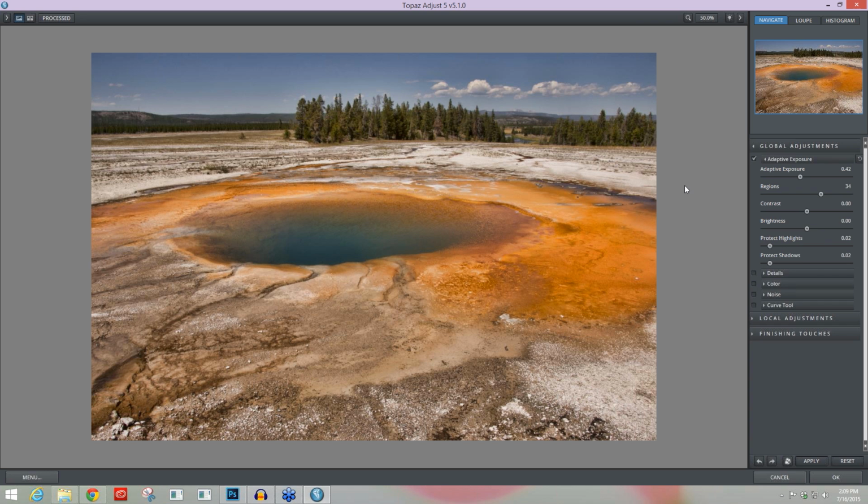And so I like to use my region slider just to balance out that exposure setting that I added with the adaptive exposure. And so it's not as dramatically applied to the overall image, but more balanced as I take it to the right. More localized contrast and exposure.